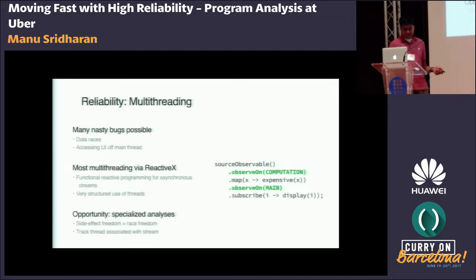If we can track that with analysis, we can get a handle on, say, ensuring that when you're displaying a result, the corresponding stream is already back on the main thread. So I think there's a big opportunity to really just get a handle on almost all the multi-threading issues in our apps by specializing it to this Rx structure.